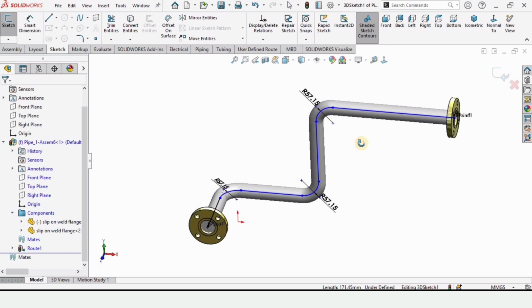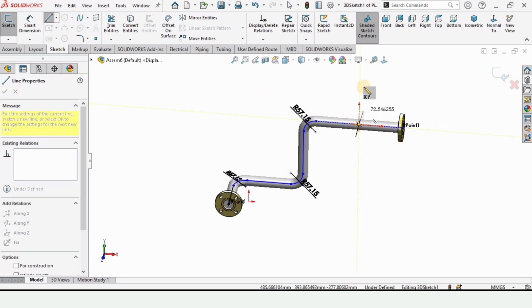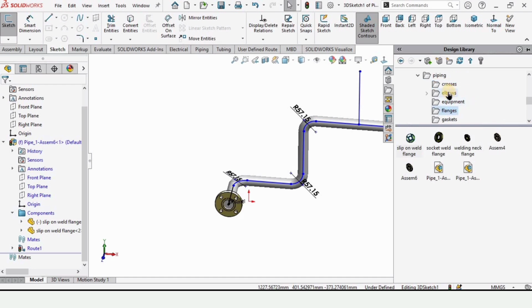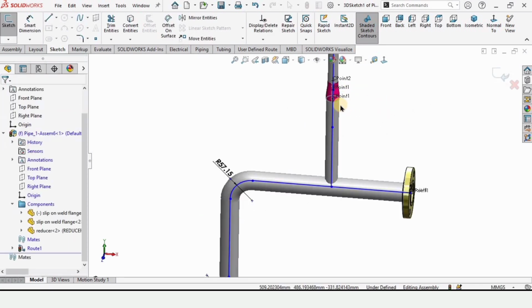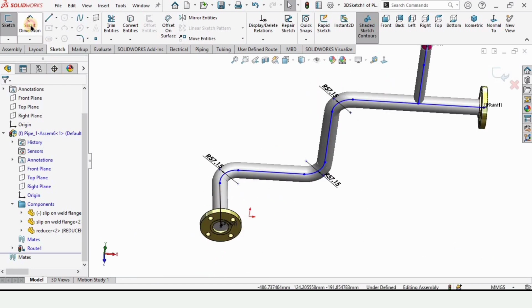And if you want to add some other element or other branches, you simply have to select line and make a line here. Let's suppose I want a vertical pipeline here, so I am making a line here. Now go to design library, and if we have to add some components, let's suppose we have to add a reducer, so I have the option available here for the reducer. I will just select it and drag it here, and here we have multiple options available, so we will select the right one and click OK. As you can see the reducer is now available in the line.